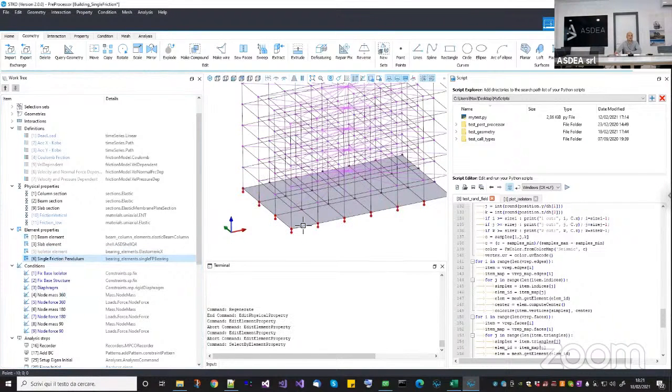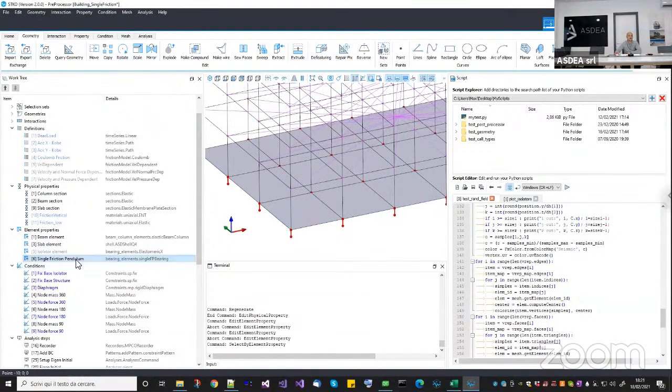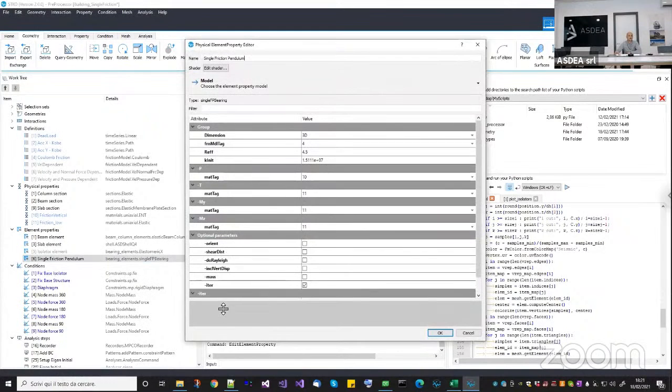So if I click select, you will see that it has been assigned to the interaction for the isolators. And let's see how it looks. You can go on edit and you can see the components of the friction pendulums. Okay. So the first thing that you have to set is the number of dimensions. It can be 3D or 2D. Now in this case we are doing a 3D analysis, so 3D.